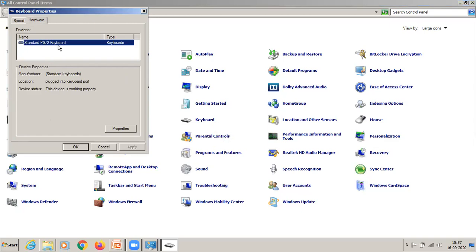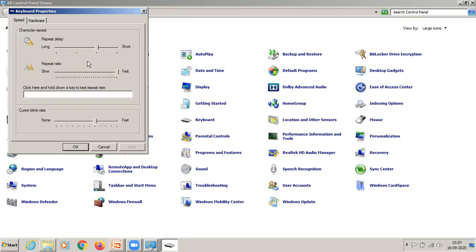If you have, say, install a new one. Say if your laptop keys are not working or your desktop keys are not working, then externally you have connected a keyboard. So you first need to install it. So those properties will be shown over here. So these are the keyboard settings. So this is regarding your keyboard settings.